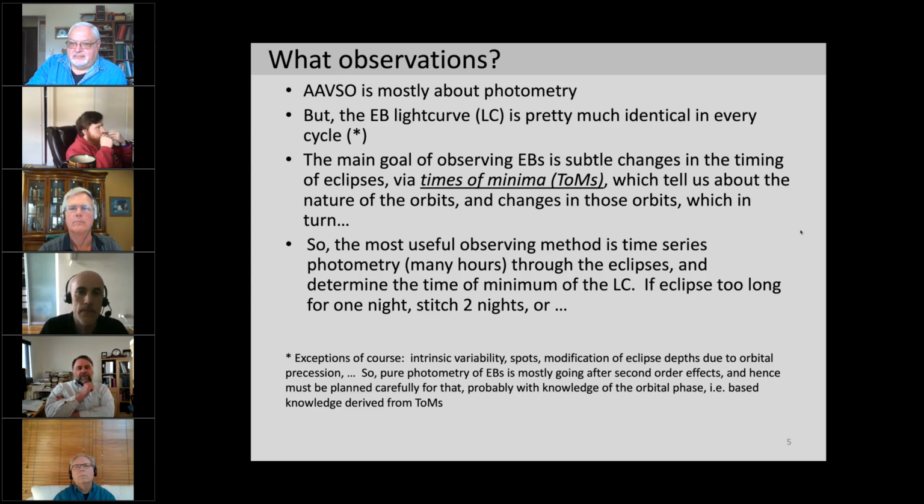Now, back to my comment that you've seen the light curve once, you've seen them all. Well, of course, that's not true, because you can have intrinsic variability. Many of these binaries, one star might be a delta Scuti variable, or they could have significant spots that change with time, or even the eclipse depths can change due to apsidal rotation and precession. And there's a small list of eclipsing binaries who've even stopped eclipsing because the orbits have shifted around and our line of sight doesn't let us see eclipses anymore. So there's a whole bunch of stuff you can do that's not just timing of eclipses, but today I'm talking about timing of eclipses.